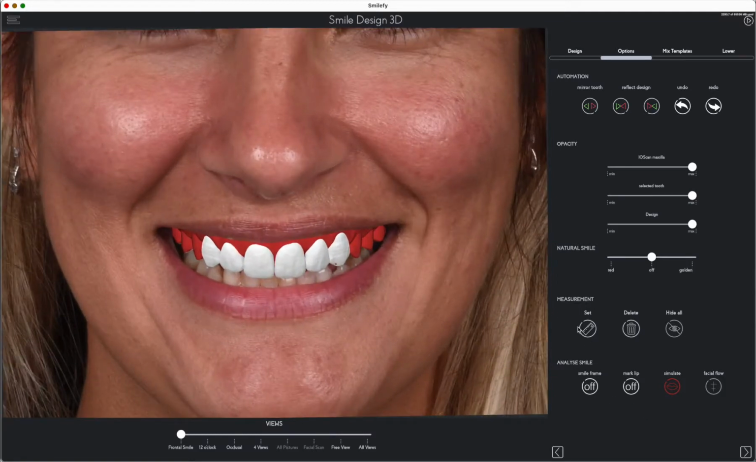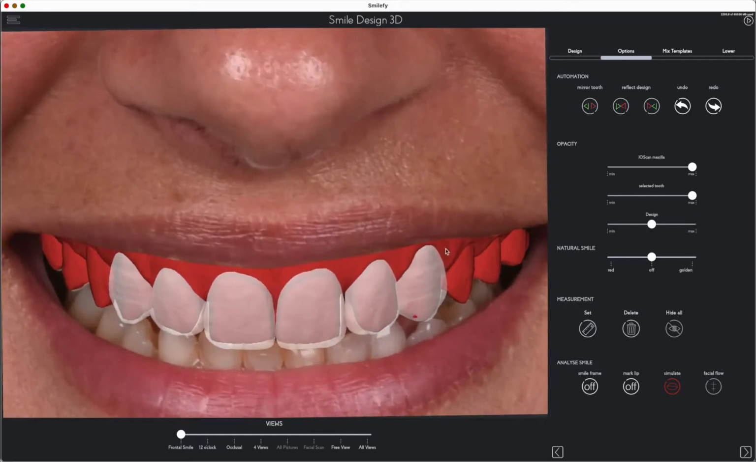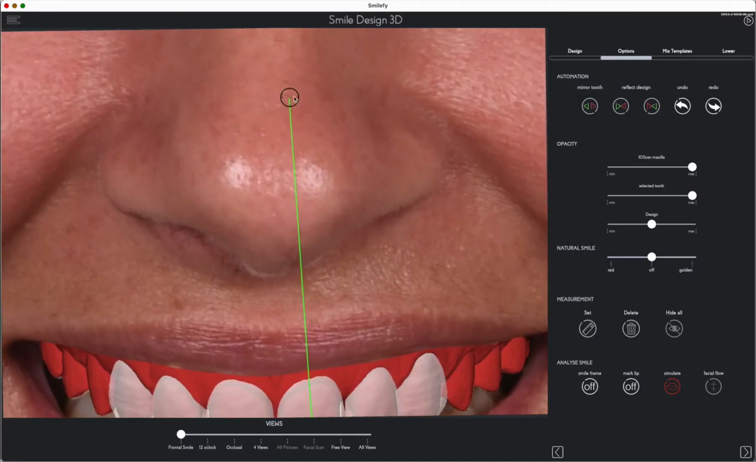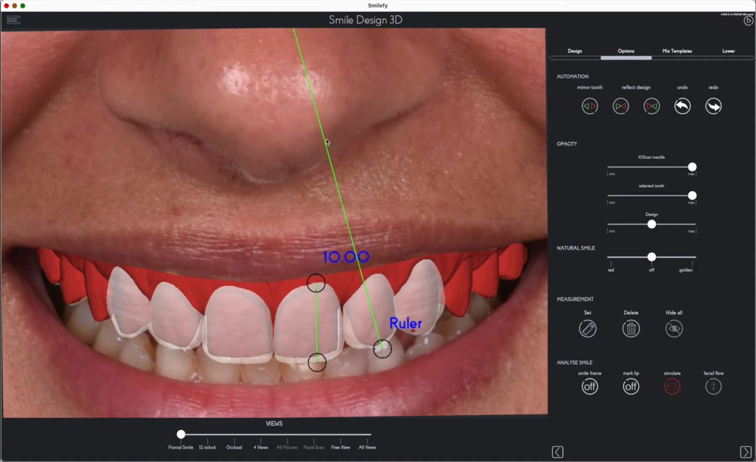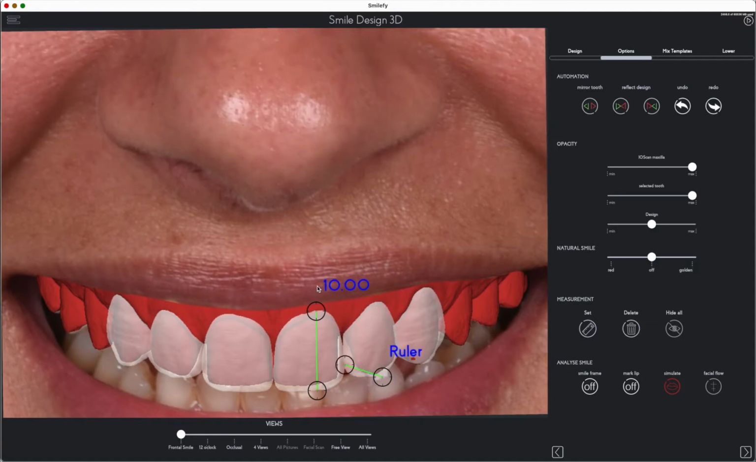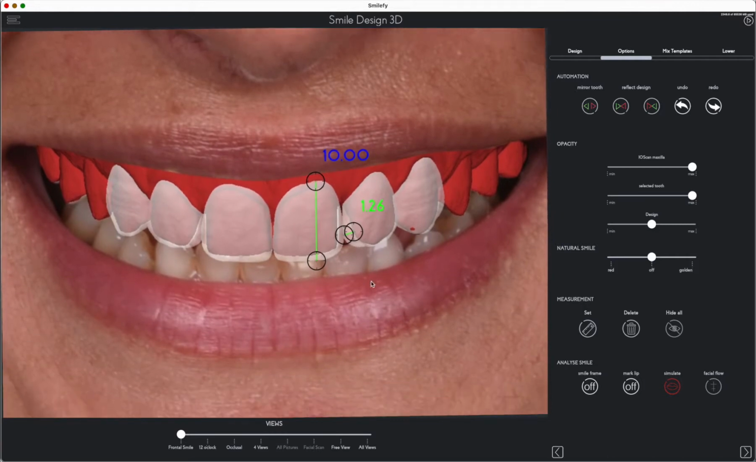A very interesting option we have here is measurement. So if you have, for example, a design like this, we do have the measurement option, and you can directly measure, for example, your design, your tooth, your 3D tooth. It's based on STL measurements. So now our central is 10.0, and we can set another measurement, the ruler, and we can check, for example, here what is the correction for the lateral.